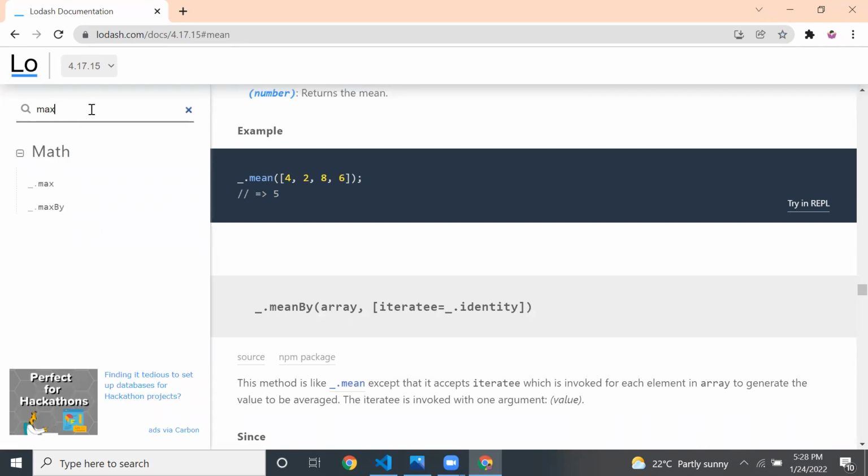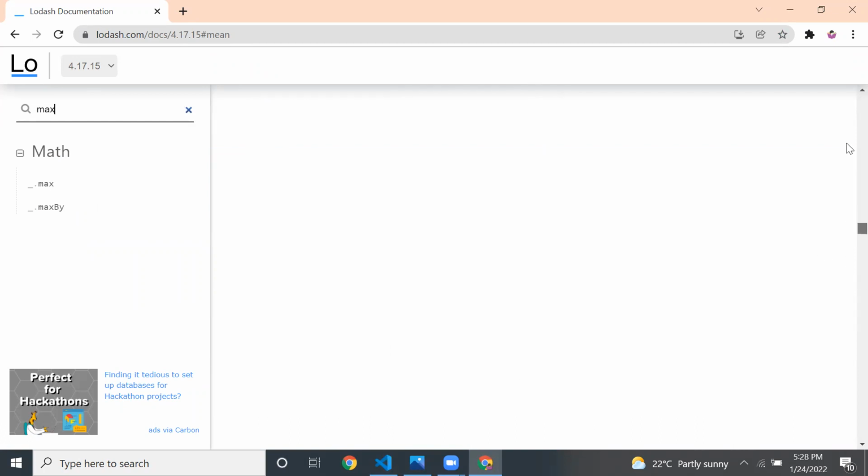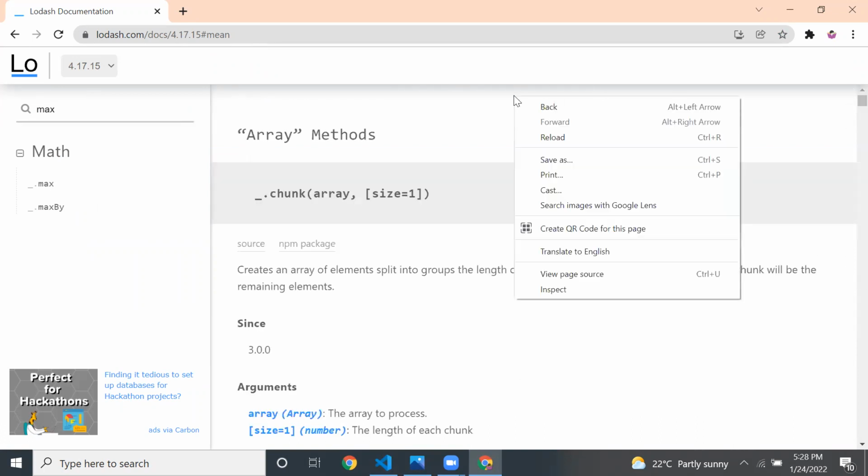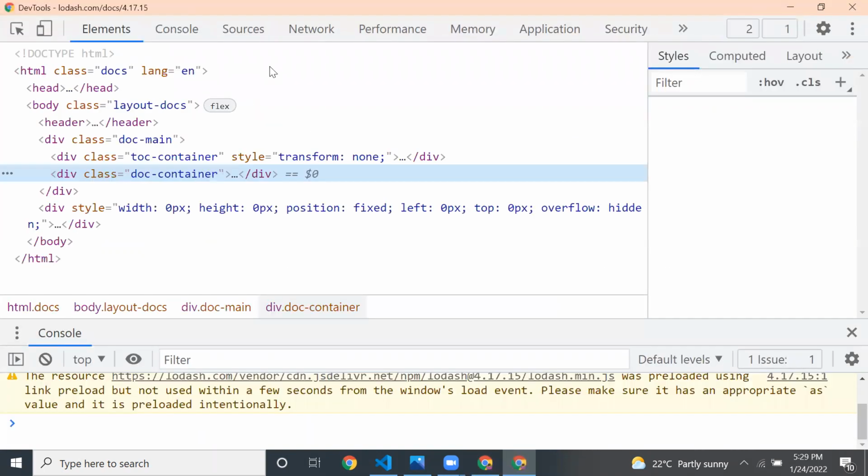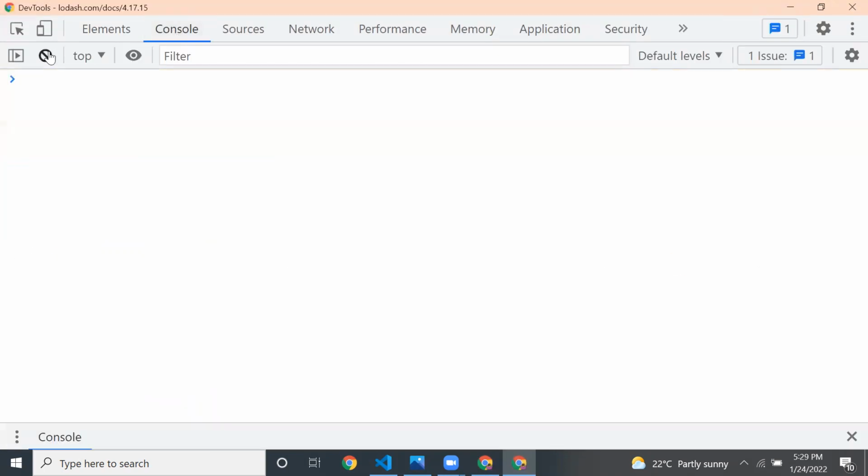Okay, so let's first check the data. I'm going to do the coding in the console itself. It's a small program, a single line of code, so I'm not going to use Visual Studio for this. I'm directly going to the developer tools on the Lodash site, then I open the console. Here I'm going to do the program.